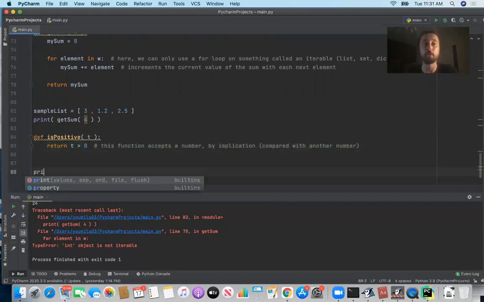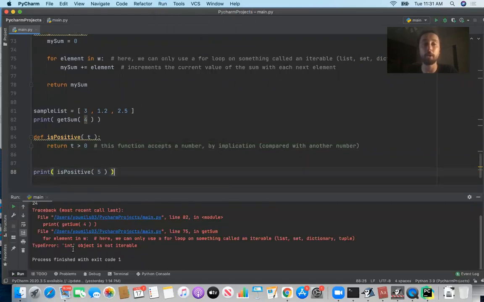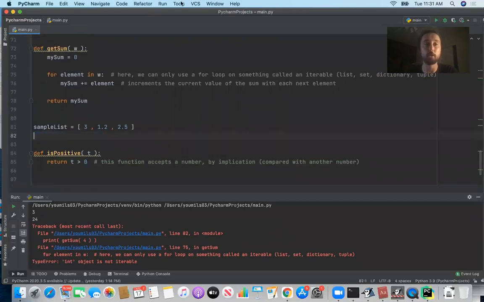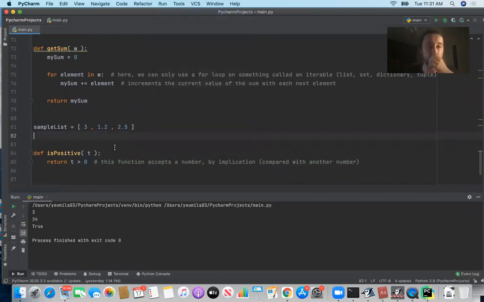So now you could say print is positive, and you could pass in a number. You could say print is positive of 5. And let's see, there was still an issue with the get sum, so let's remove that, and then we can go ahead and run it. And then we get the true there. So hopefully that makes sense to you.